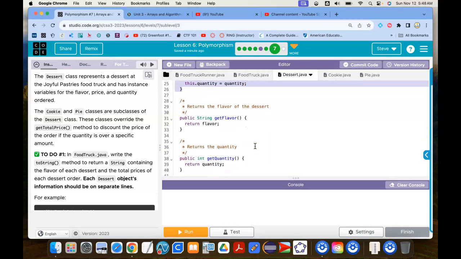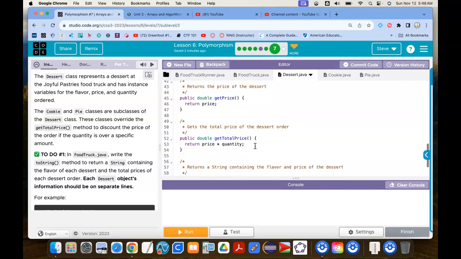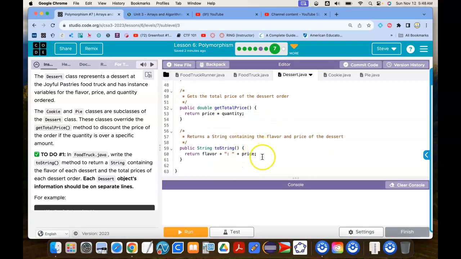And there's a getFlavor method, a getQuantity method, and a getPrice method. And then the total price method takes the price and just multiplies by the quantity. That makes sense. And the toString method for this returns the flavor, price.